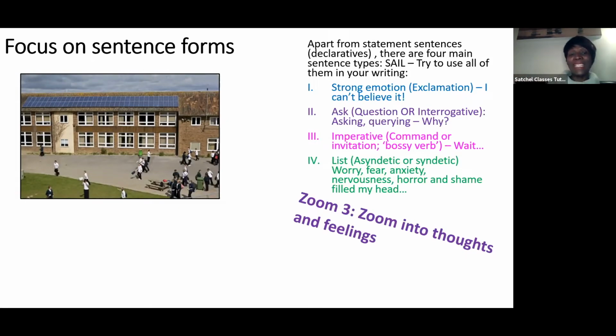So it might be asyndetic, or you might want to use lots of ands that makes it build up and even more panic. Worry and fear and anxiety and nervousness and horror and shame filled my head. So it might be a syndetic list, using all the connectives to join the different aspects, different elements in the list. So those are the 4 different types.